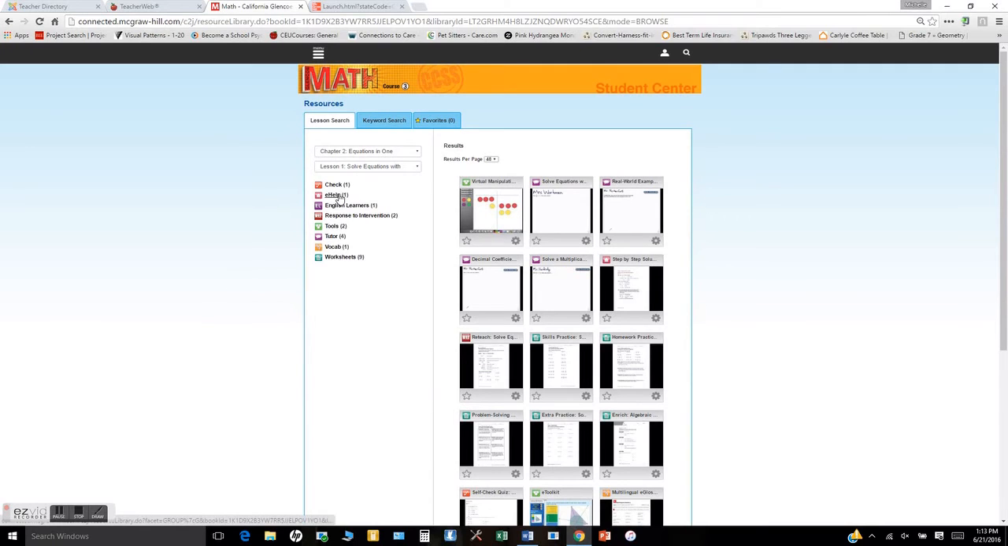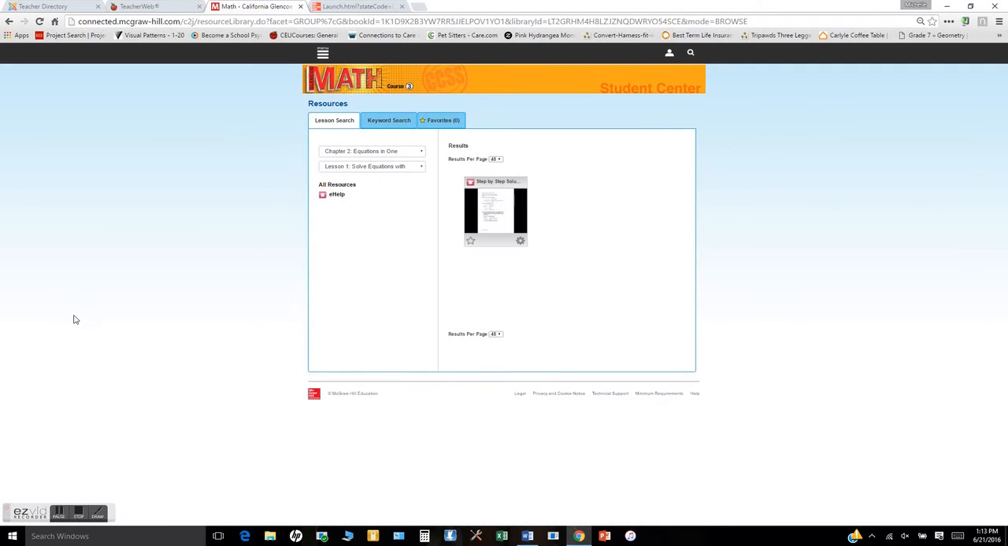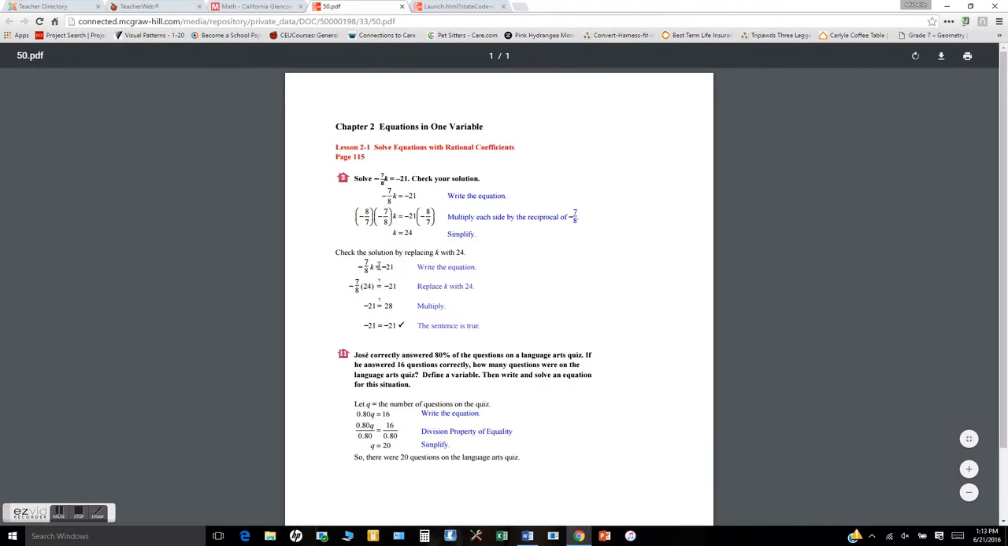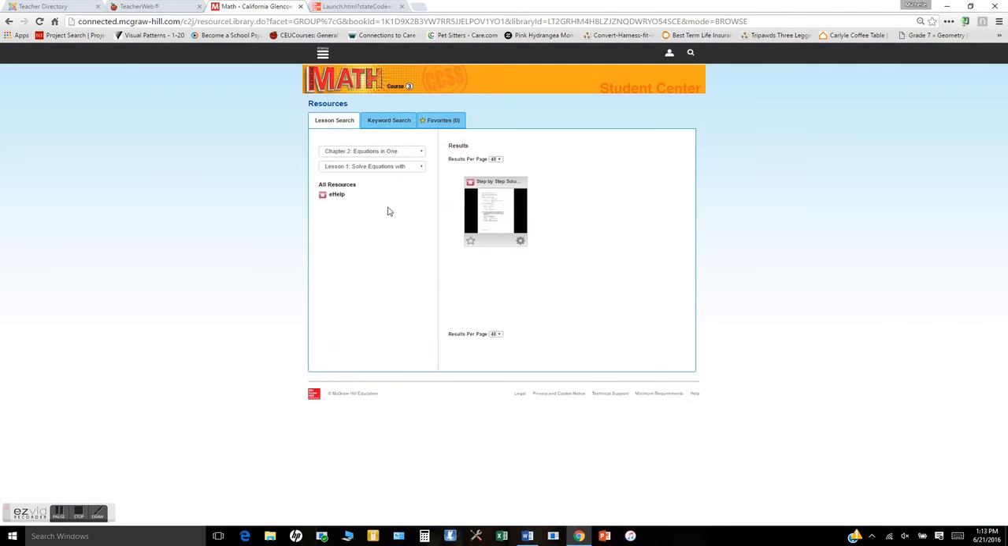Let's go back to all resources. eHelp. Let's remember what eHelp was for last year. McGraw-Hill has put in these little houses in your book. And when you see a little house in the homework, so this is number 3 and number 11, not only does it give you the answer, which all the odd answers are in the back of the book, but it gives you how to work out the answer. Okay, so that's what eHelp is.